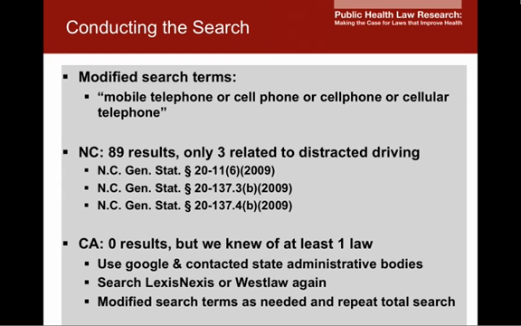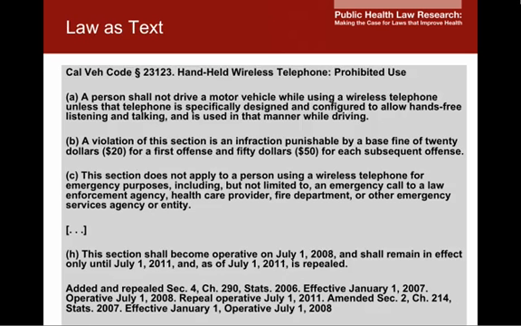So again, it is an iterative process. As we learned new terms, we would collect all those new terms and then go back and apply that search protocol to every single state. So here's an example of the law as we found it in our searches on Westlaw. And in this case, it's an example of the searches we conducted in California.